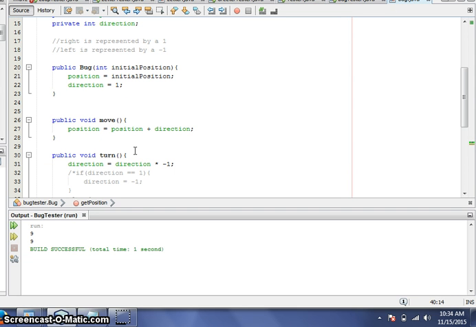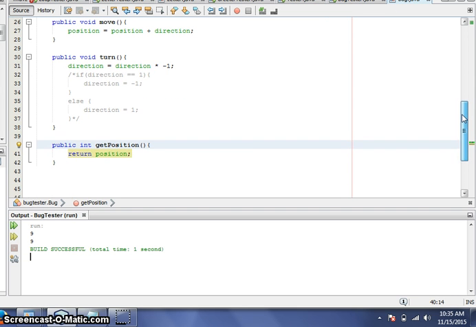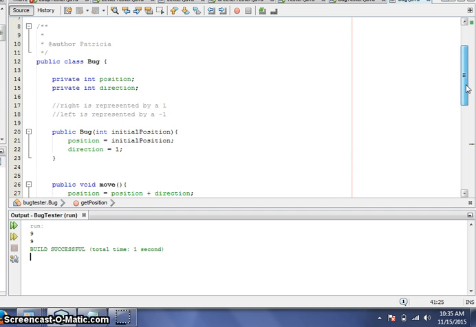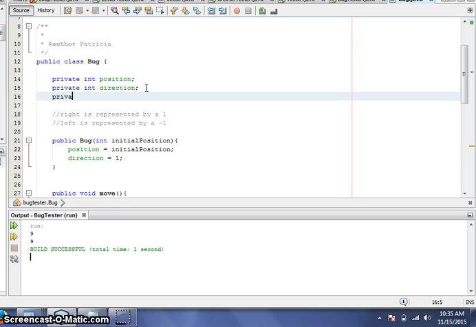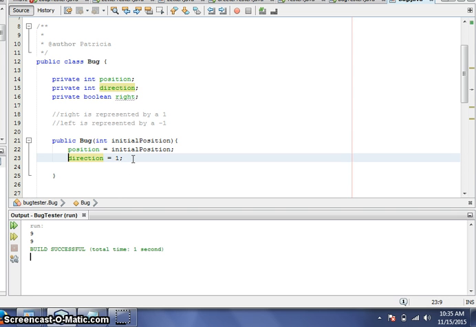Now there are other things you can do with this code. You can, for example, some people like to make a Boolean instance variable, and we'll call it right. And so instead of direction, I'm going to leave my code in here, but you can pretend that I've deleted every reference to direction. I would have right equals true, meaning set the person to facing right.